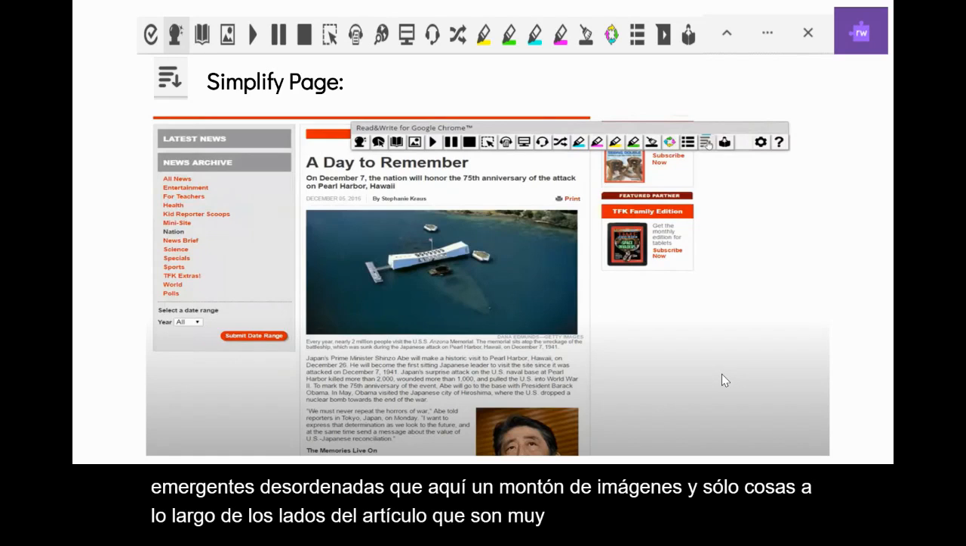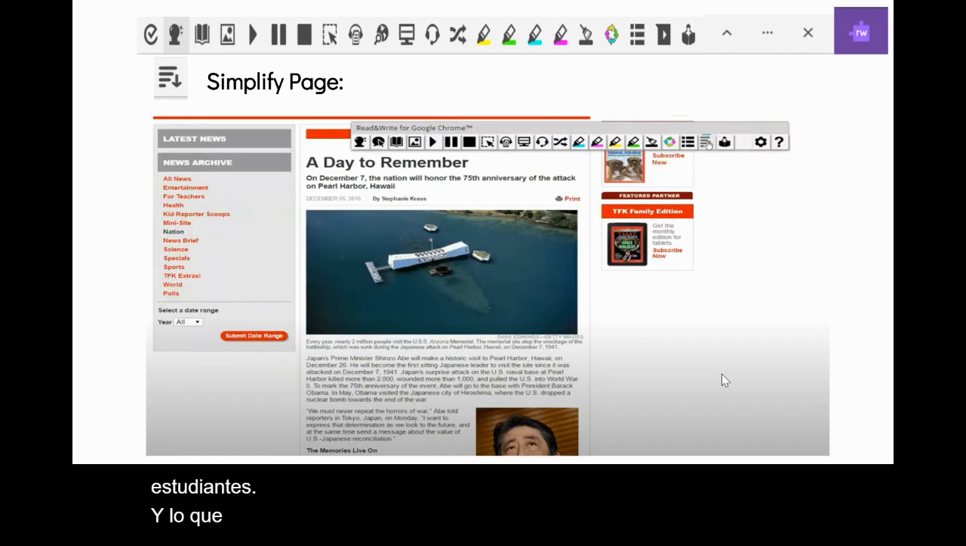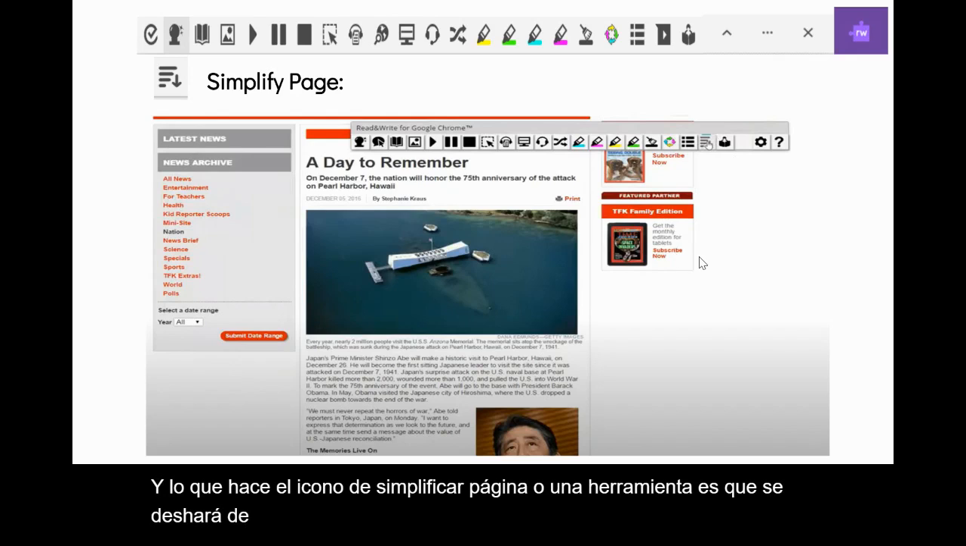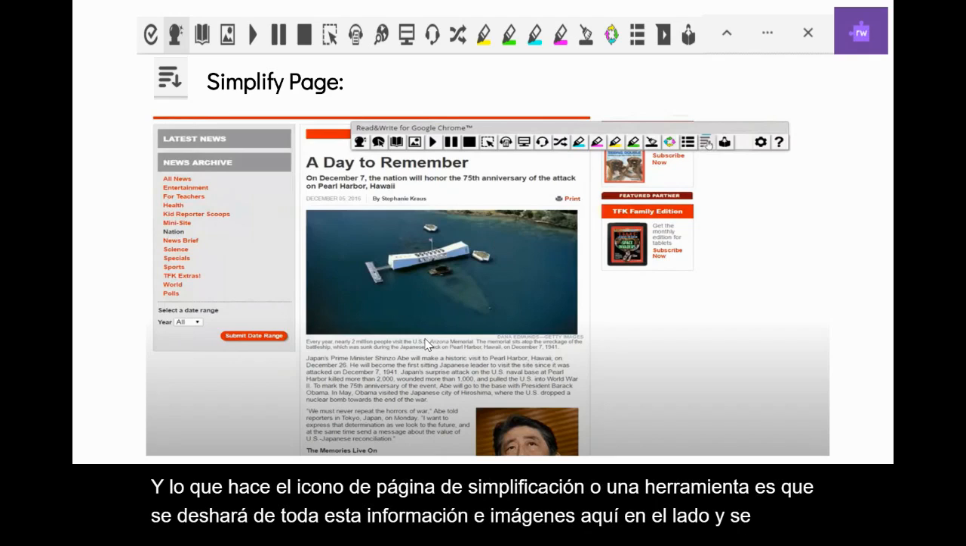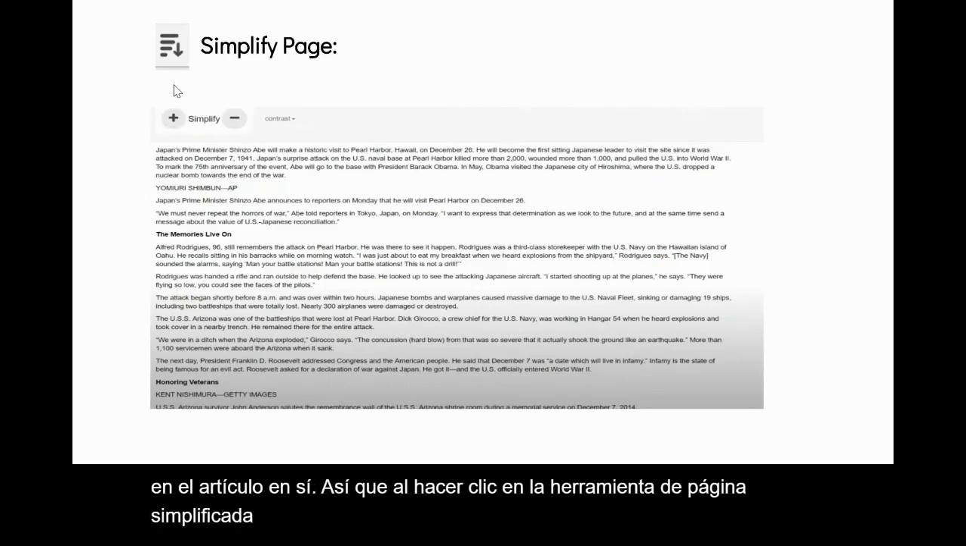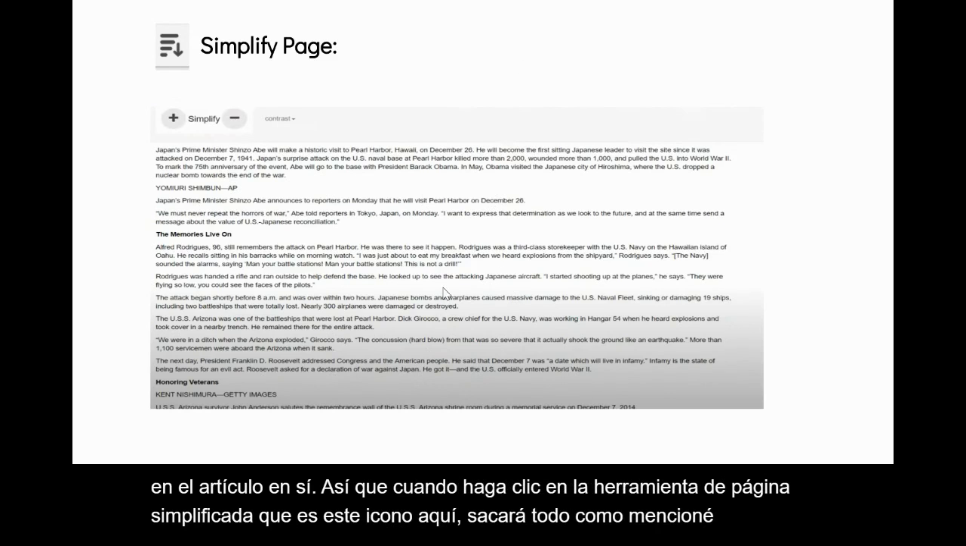And so what the Simplify Page icon or tool does is it will get rid of all of this information and images over here on the side and will just zero in on the article itself. So when you click on the Simplify Page tool, which is this icon right here, it will take everything out as I mentioned, and then it'll focus on the article.